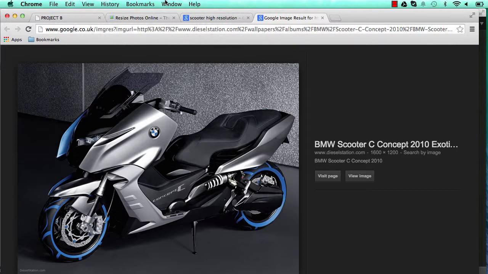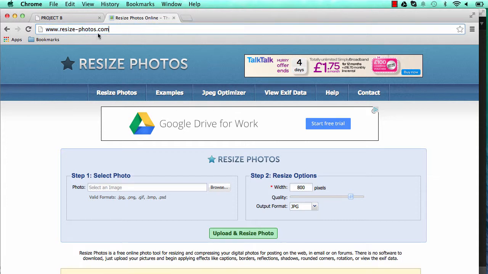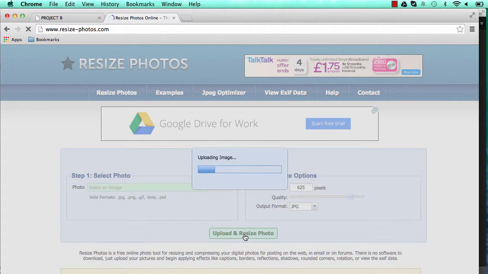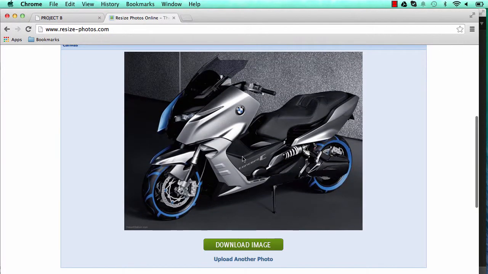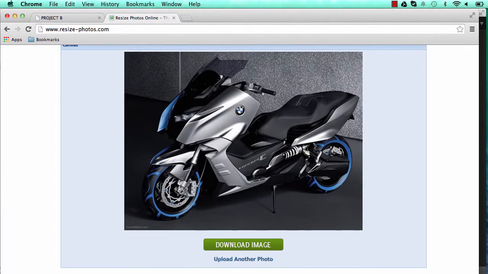Okay, so we need to resize this image. So if I just close this, if you come into resizephotos.com or search online for resize. So we need this photo to be 625 in width. So click on browse, go to your desktop and upload and resize photo button. So that's our photo resized for us. We need to download this image and we need to save this image in our project B folder in IMG. Okay, IMG folder. Change this name so it's scooter and then click on save. And that's it, we've got ourselves a new scooter image.